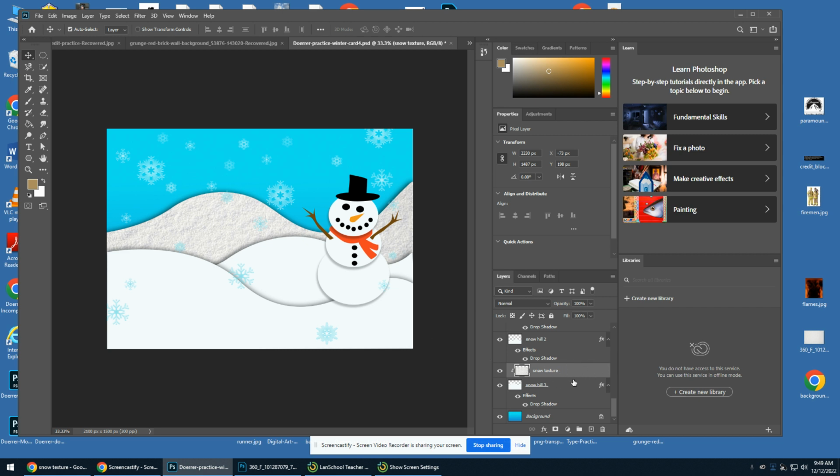I am also going to reduce the opacity of the snow texture layer just so it looks a little more white. It's kind of gray, speckled right now. So I'll go to the opacity right here in the layers palette and reduce that opacity a little bit. Bring back a little bit of the white. There we go. Now if you really wanted to get interesting, maybe you would want to put a different snow texture on each hill. But I'm going to go ahead and duplicate my snow texture layer.